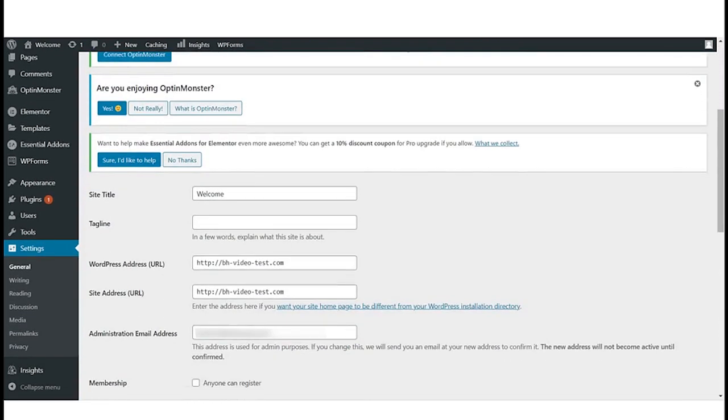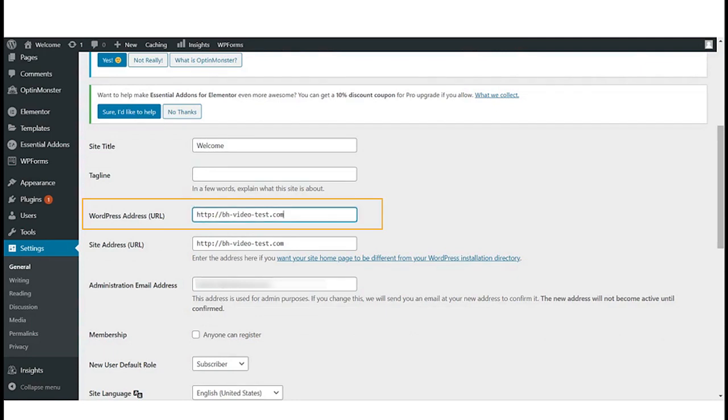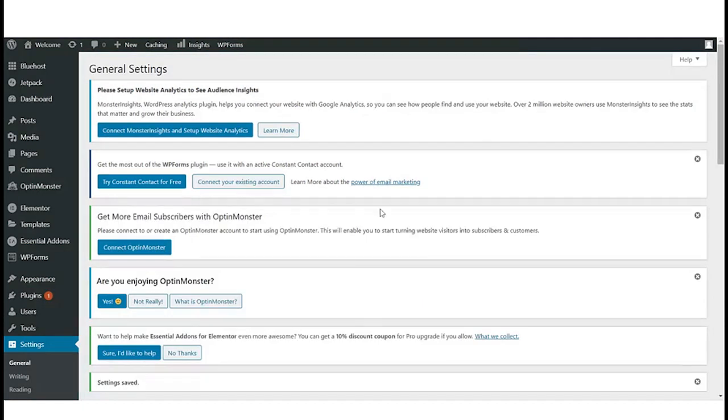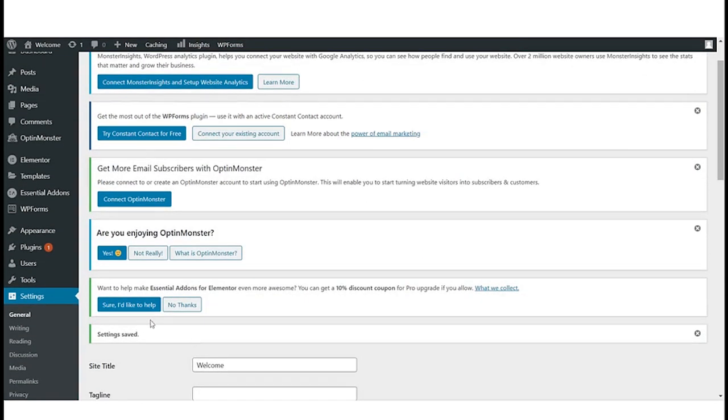Scroll down to find the text boxes, WordPress Address URL and Site Address URL. Make the necessary changes here and change the URLs to the new ones. After you have added the new URLs, scroll down further and click on Save Changes. Once you do that, you will see this message confirming your changes being saved. And that is it. Your homepage and site URL are now updated.